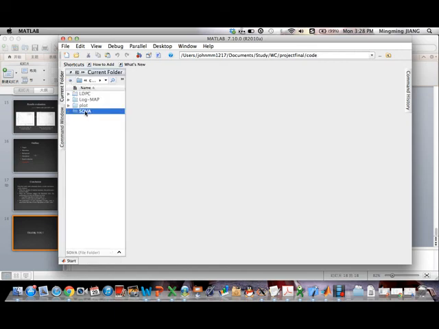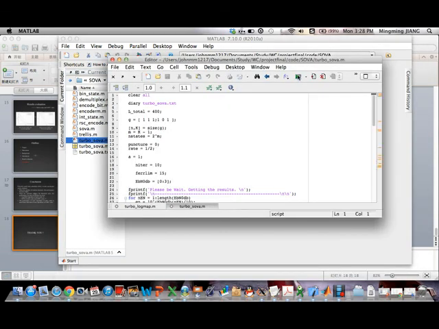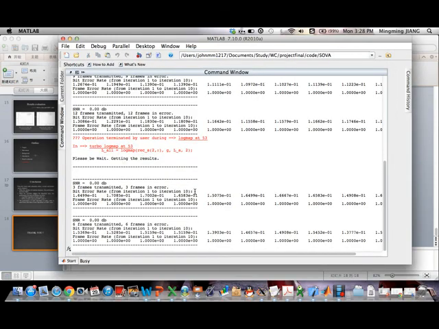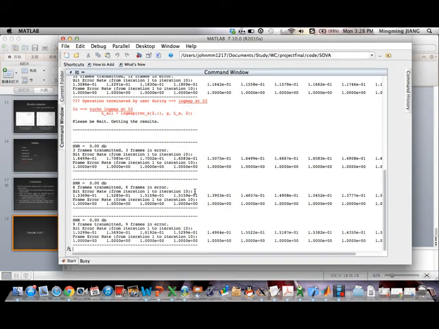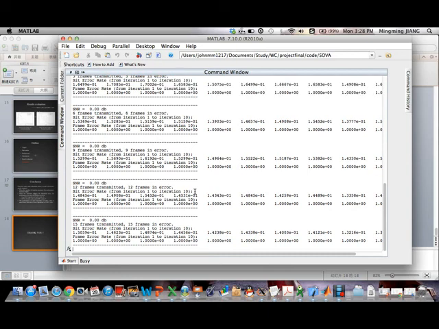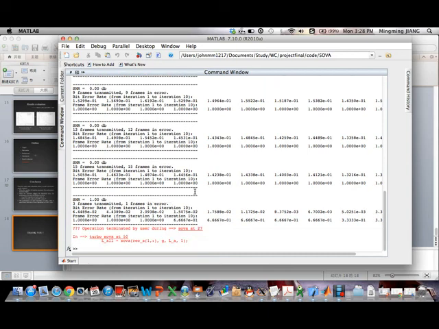Next, I'll run the SOVA algorithm. The program is almost the same as the log MAP algorithm, so I won't explain it. I just click run and turn to the command window. Look at this. The data is shown on screen. Stop it.